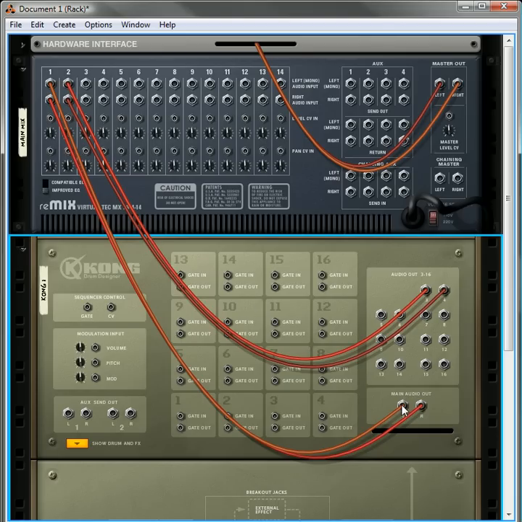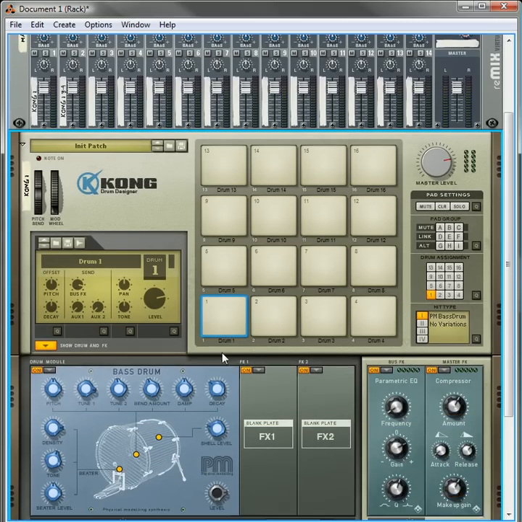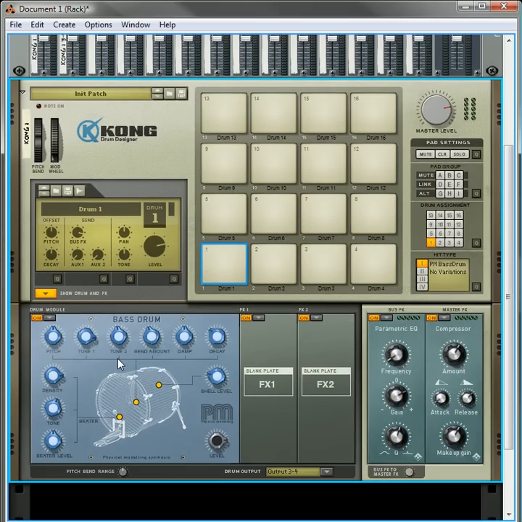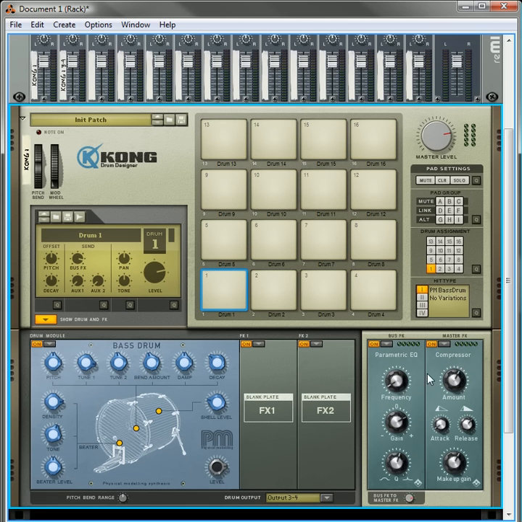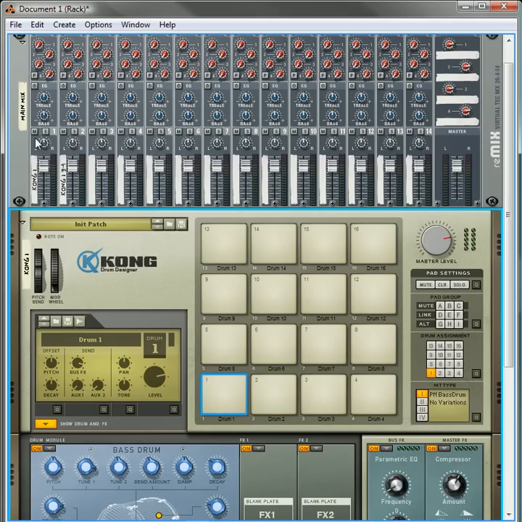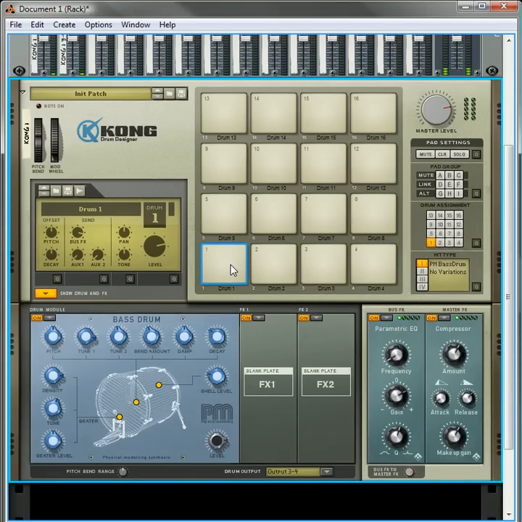What's happening here, though, is that the main out is still being processed. The main output is going through your bass drum, then through your bus effects, then through your master effects, and then it's being output to channel 1. So that gives you that nice combination sound. And that's how you can do some parallel drum processing in Kong.